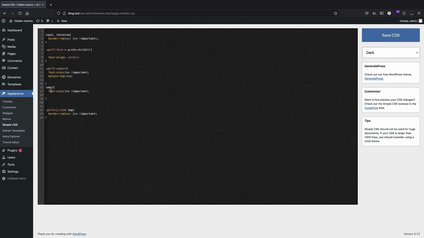And finally, I'm selecting all of the labels in my form and giving them a font size of 2em, which will make them look bigger in any viewport. And I'm also selecting all of the images in my gallery, and I'm giving them a border radius of 2em, which will give them rounded corners. And basically, if you don't know CSS and don't understand this code here, it's totally fine, except the last one, which is giving our images rounded corners.